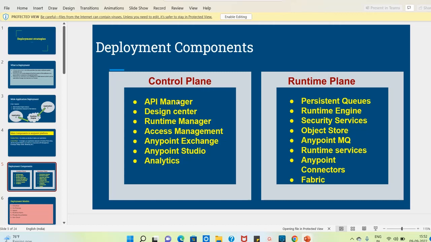API manager, design center, runtime manager, access management, Anypoint Exchange, Anypoint Studio, analytics, all these things come under your control plane, because we are going to control our application by using this API manager, design center, and everything, right? So what will come under runtime plane? Runtime plane is where we are going to deploy your application, right? So here runtime engine comes into picture, and security services, object store, Anypoint MQ, runtime services, these are all the different services that will come under runtime plane.